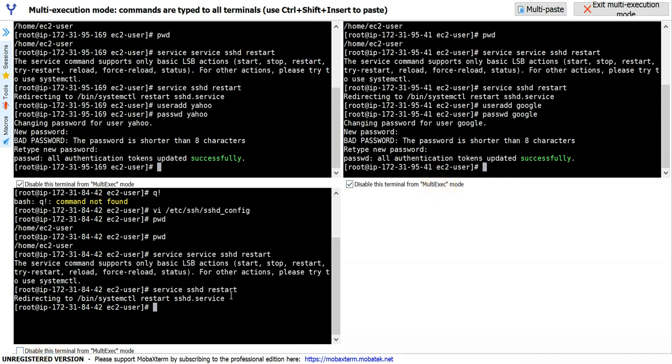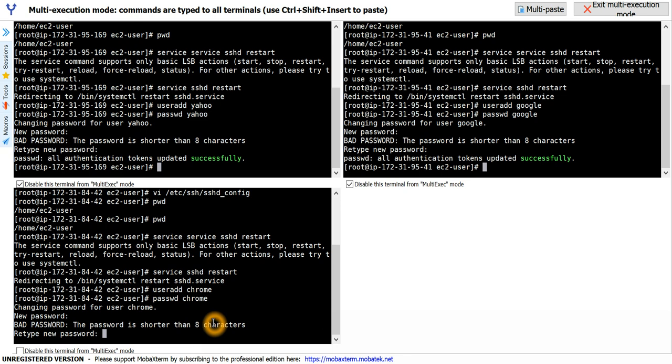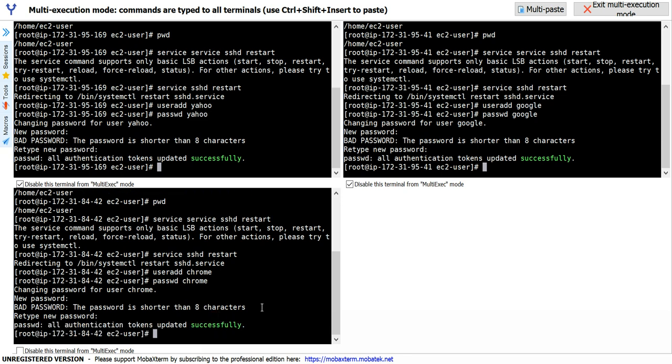Third is the third terminal. So what else is there? YouTube is there. useradd Chrome, because it is shorter, that's why I'm using this. Okay, passwd. This is how you can create users in your Linux systems. Password Chrome. Okay, done for all the three things.